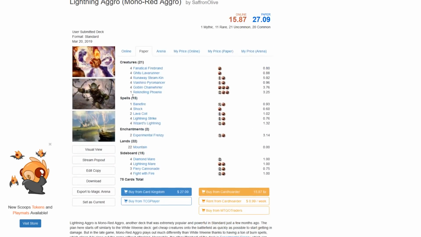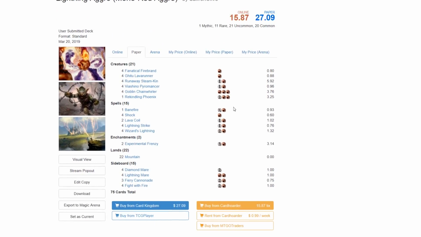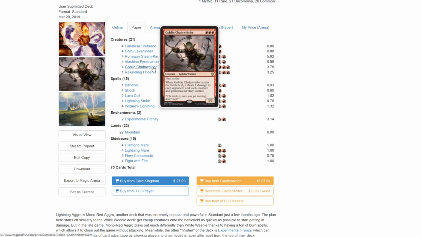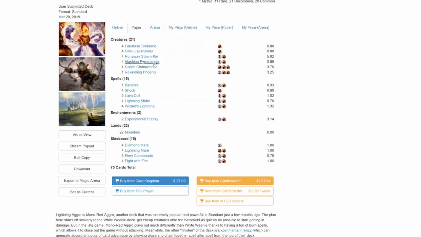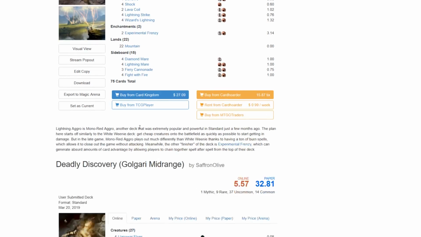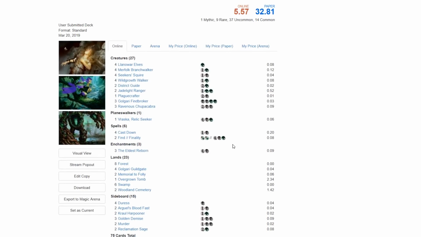Coming over here to the Challenger decks, I should be zooming in here, sorry about that. The Mono Red: Experimental Frenzy, Wizard's Lightning, Lightning Strike, possibly all these might be pillars of the format. We do have other cards like Goblin Chainwhirler that I'm expecting to see play in the format, as well as Runaway Steam-Kin and Rekindling Phoenix, which has had a little bit of a bump in price since the Pioneer format. This might be a viable option to invest in the Challenger Decks 2018 or 2019.